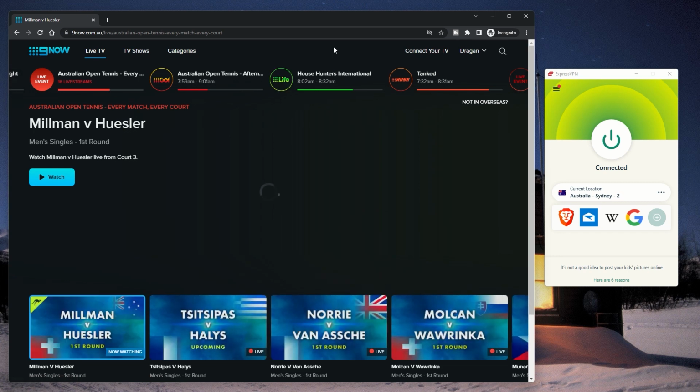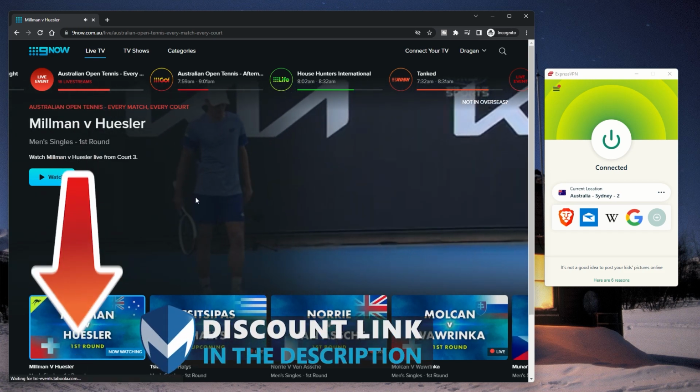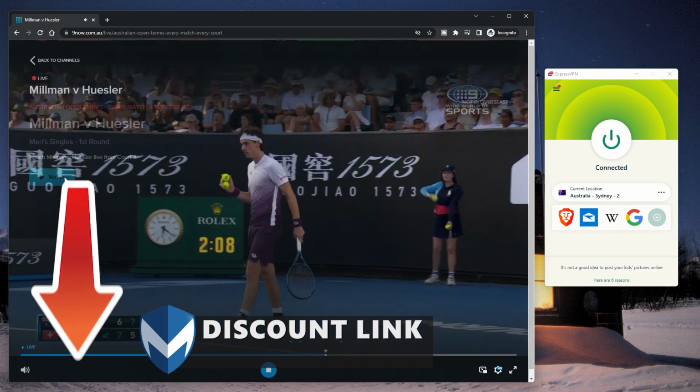With a VPN, you can easily watch the Australian Open on Channel 9 from anywhere in the world. So don't miss out on the excitement. Grab a VPN and catch all the action live.